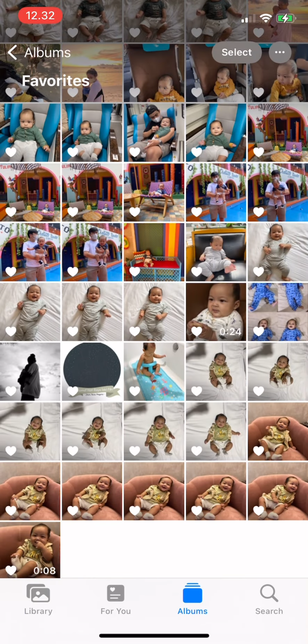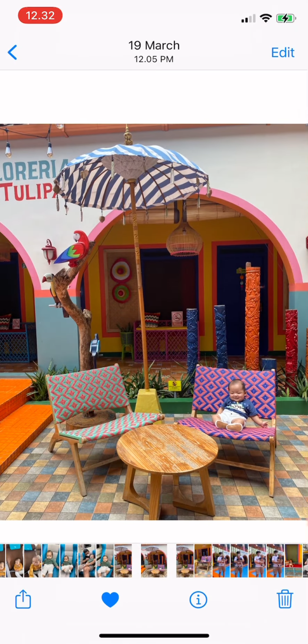has been duplicated. So you can just go to there, or you could also go to Library and then to your Recents, and your duplicated photo will be there.